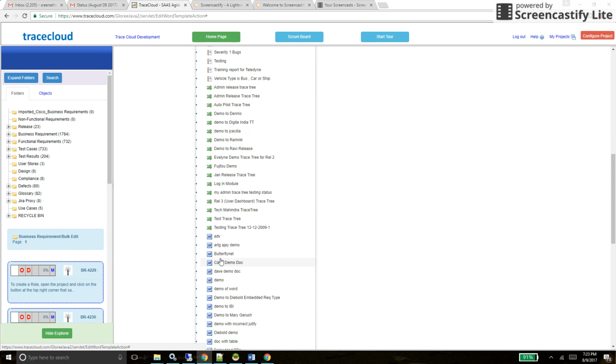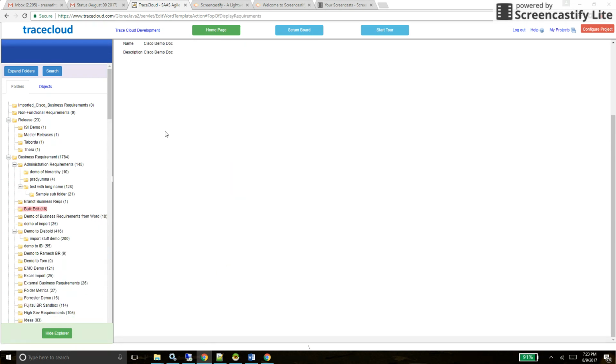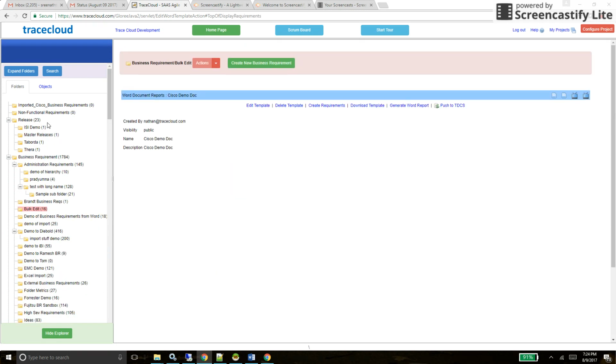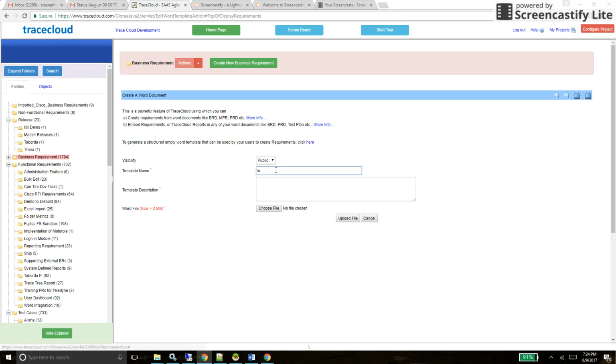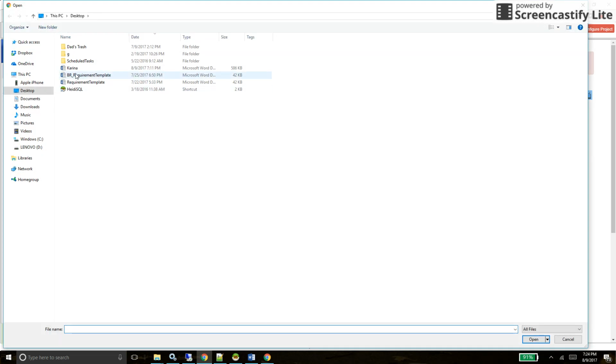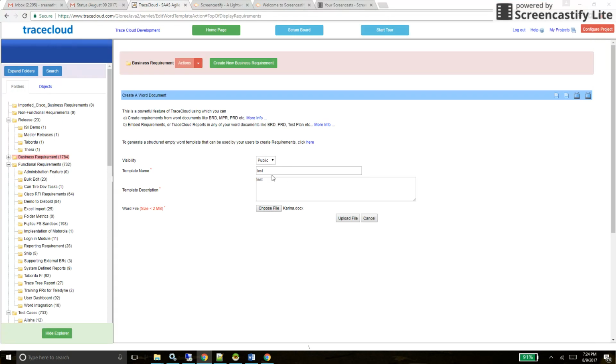I go here and I use the Cisco demo doc. If I didn't have the document, I could always pick any folder or right click, create Word template report or import from Word, either one is fine. At this point, I can give it a name, a description, and choose the Word document that I want to upload for requirements. So in this case, let's say I'm starting with this document.